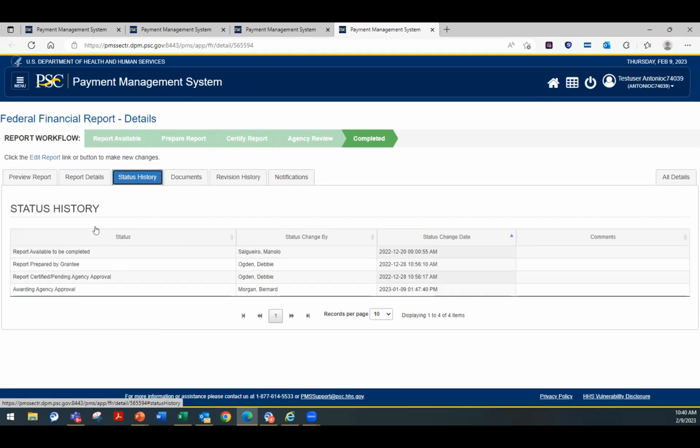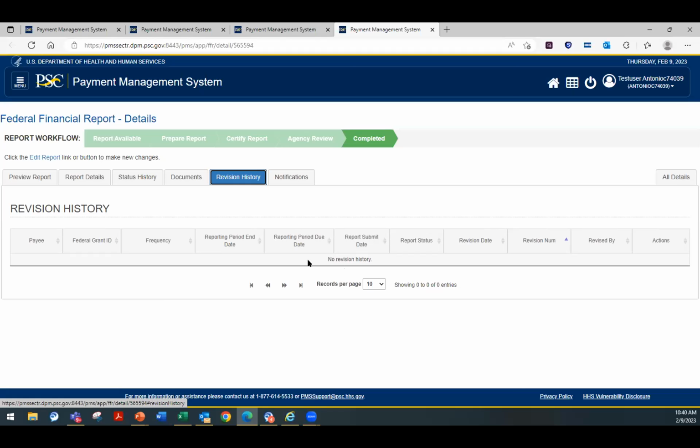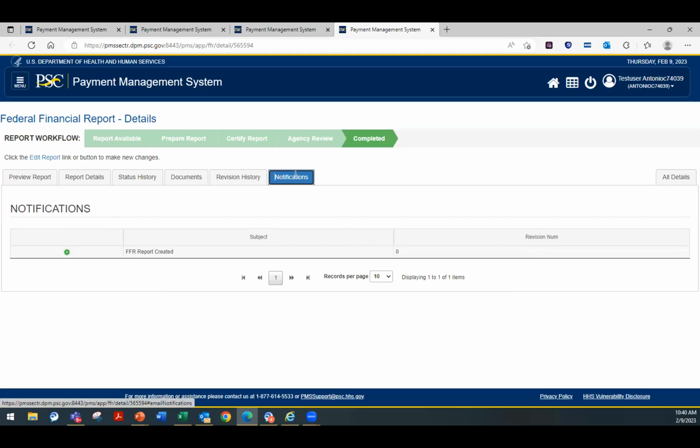The third tab says status history. It says report available to be completed. Who did the report? It says report prepared by the grantee. The certifier in this case is the same individual. And who approved the report. If you have documents, once it's submitted, there's no documents here. That's on file. There is no report history here. And if we send any notifications, you can see here, FFR report was created. And that's a notification that we have here.